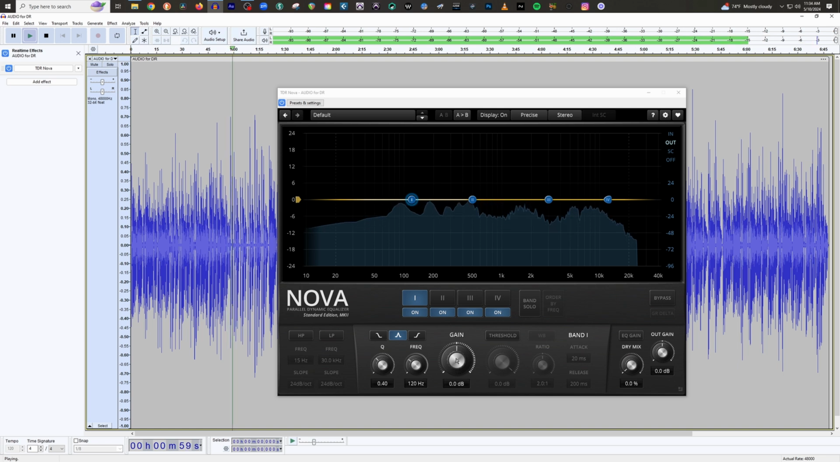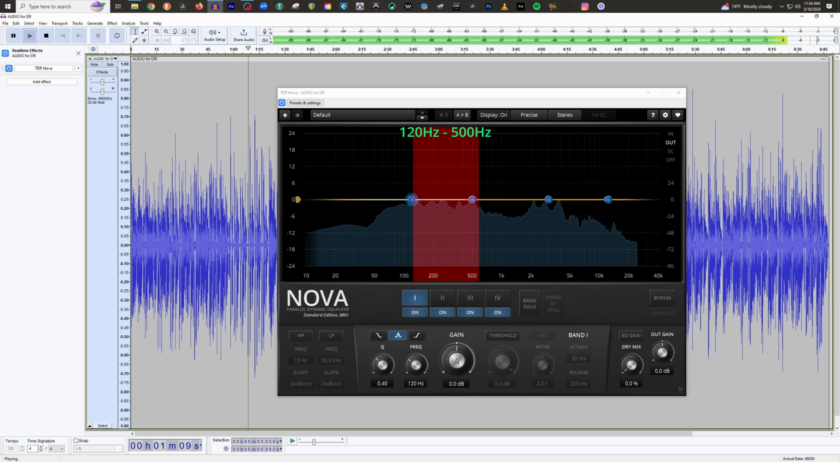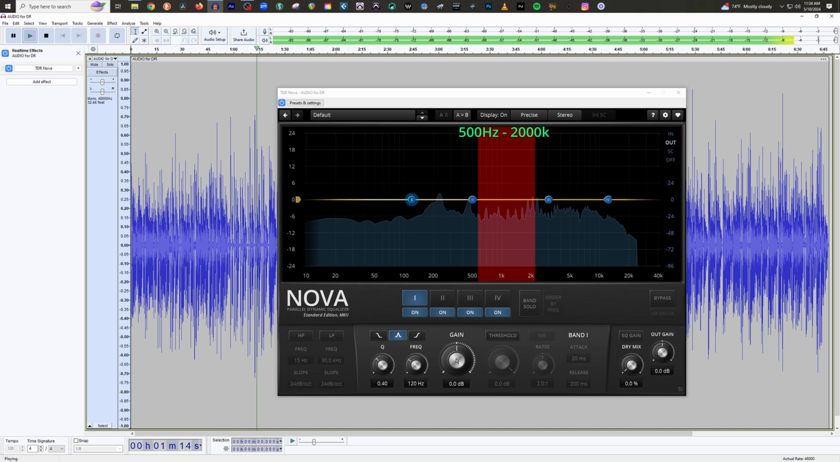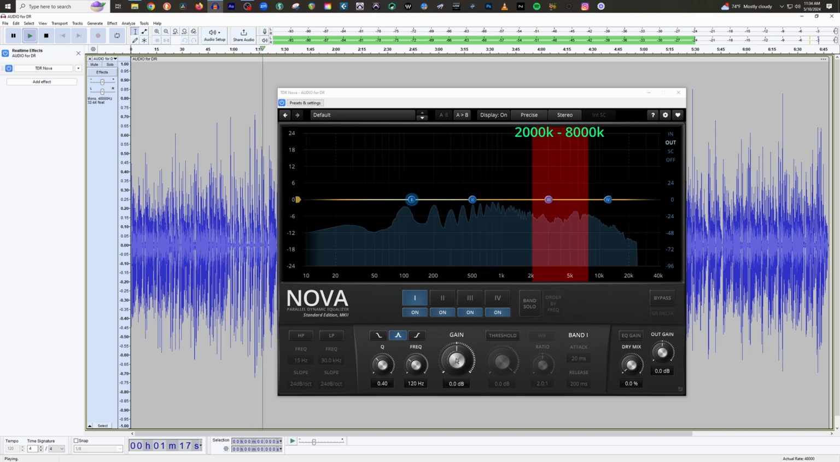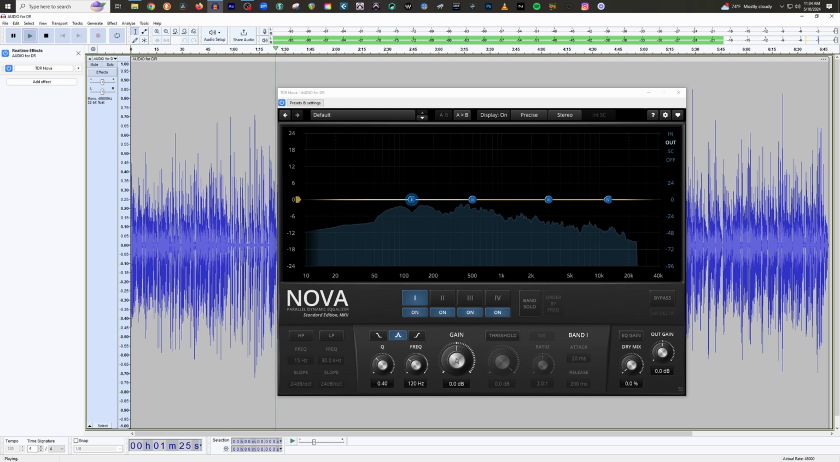All right. Let's break this down. Lows, 20 hertz to 120 hertz. Low mids, 120 hertz to 500 hertz. Mids, 500 hertz to 2000 kilohertz. High mids, 2000 kilohertz to 8000 kilohertz. Highs, 8000 kilohertz to 20,000 kilohertz. All right, so now that we've defined the ranges, let's get into how they actually affect the voice.